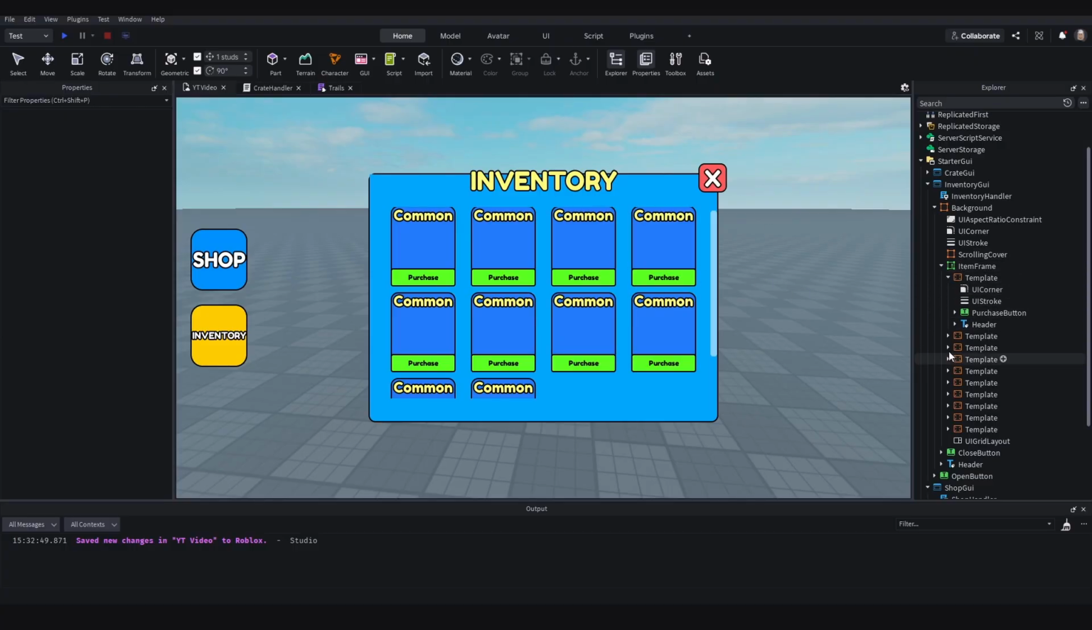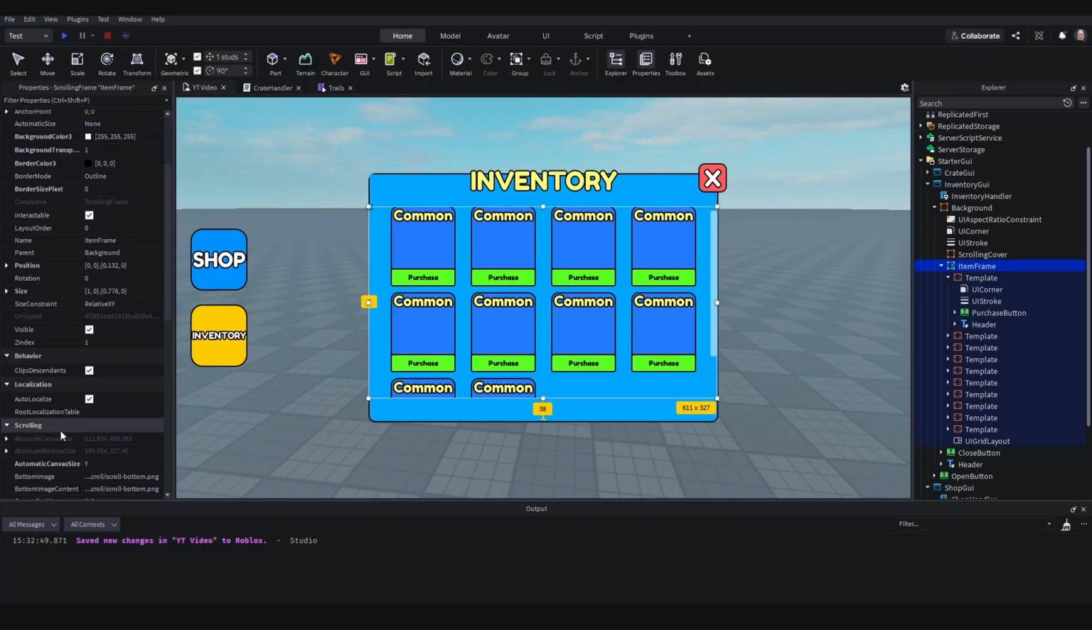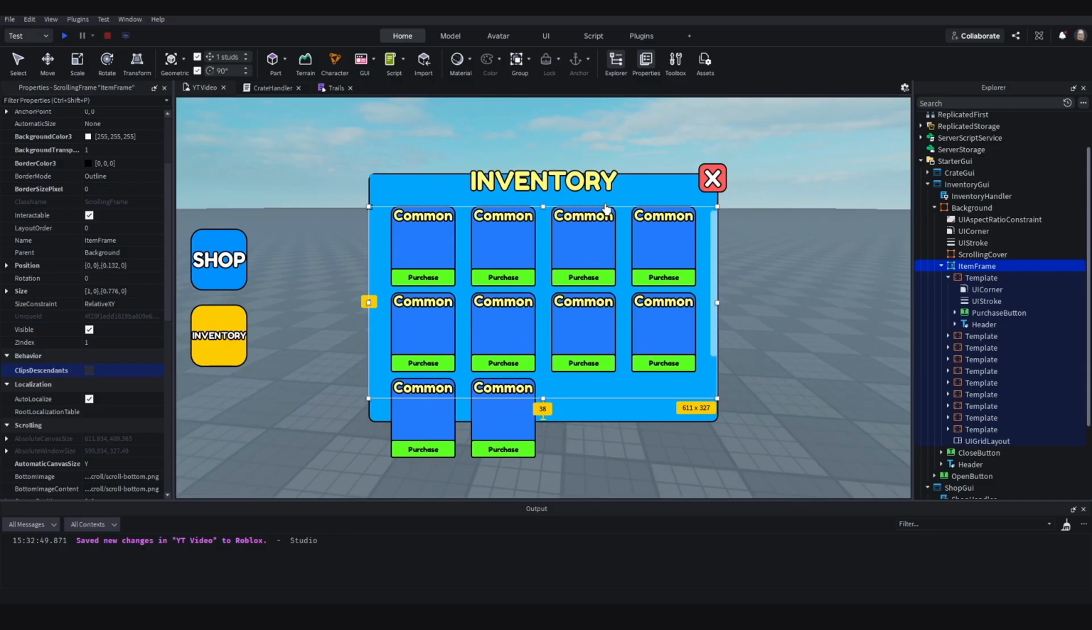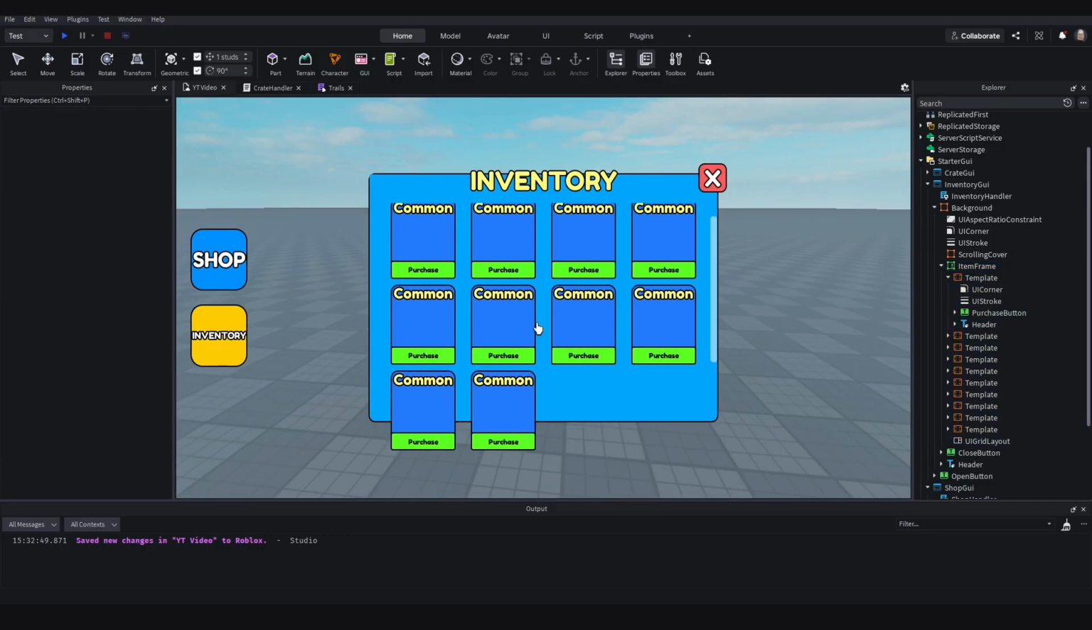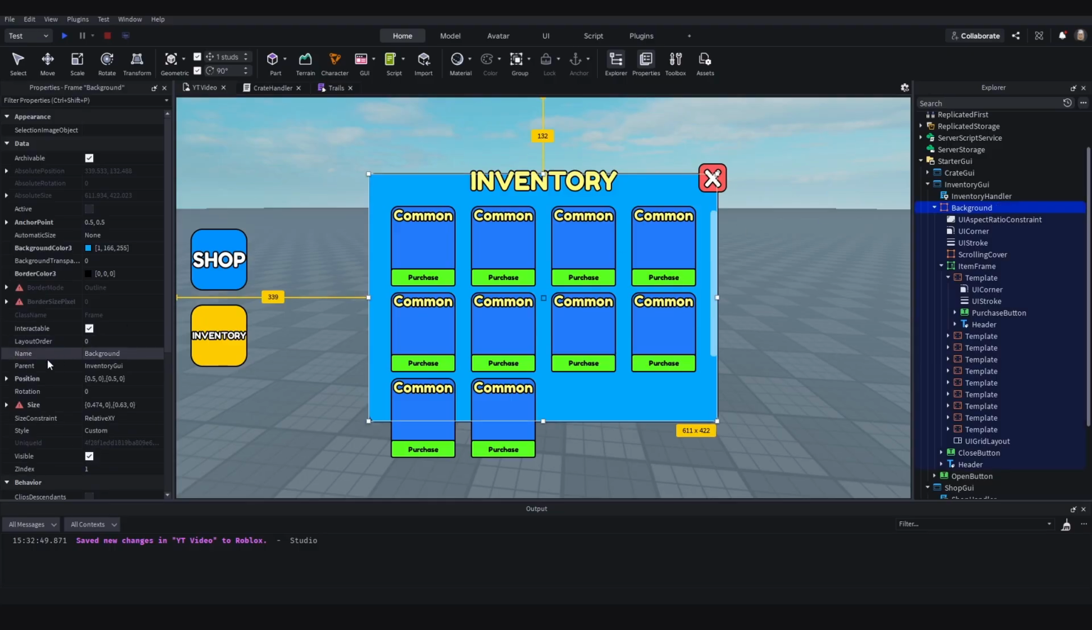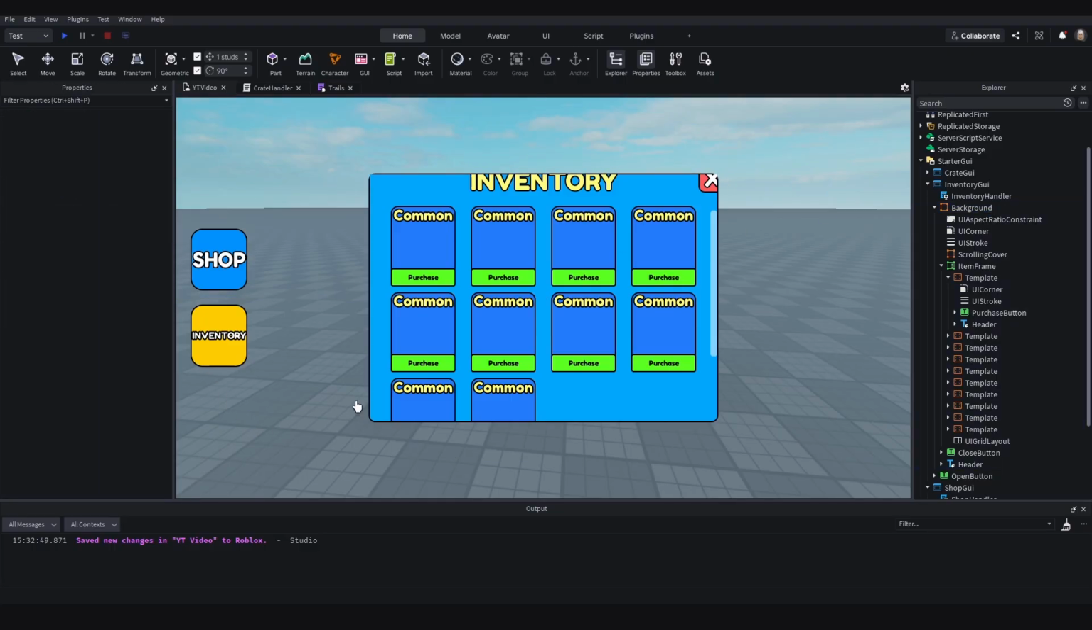And now what we can do is, on the item frame, we can disable clip descendants. And now as we scroll up, it goes behind. When it goes outside the inventory, it's still visible. So we now need to click on the background and enable clip descendants on the inventory. The only problem now is that the inventory text and the close button have been clipped.